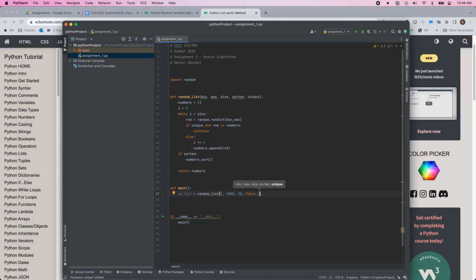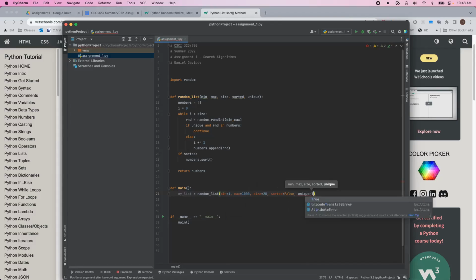And I recommend, a good practice is you can name your parameters. So you see where the 1 is, you could say min equals 1. And you don't need the spaces there. Okay, and then you could say max equals 1,000 to just make it more clear what we're doing. Size equals 20. Okay, you don't have to do this. And sorted equals false. I do want it to be unique. Okay, so you're going to say unique equals true. And we're going to call that. You got a minus. Okay, beautiful. And then we're going to print my list.